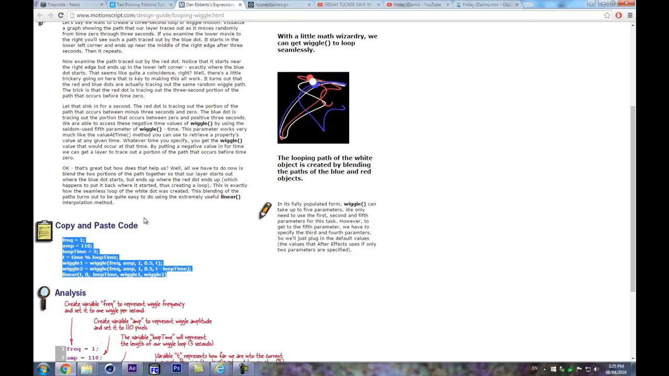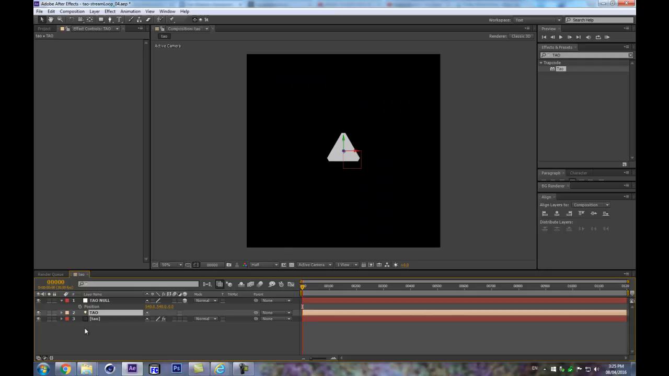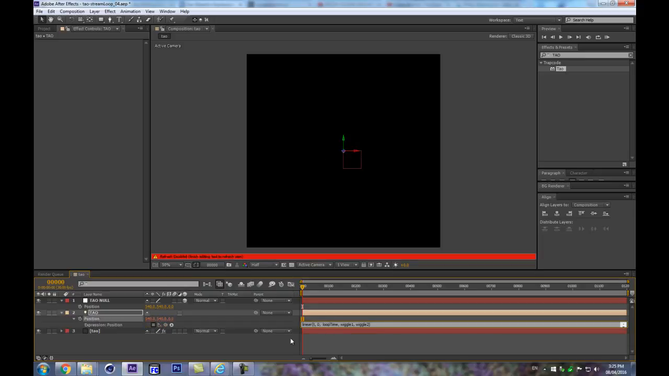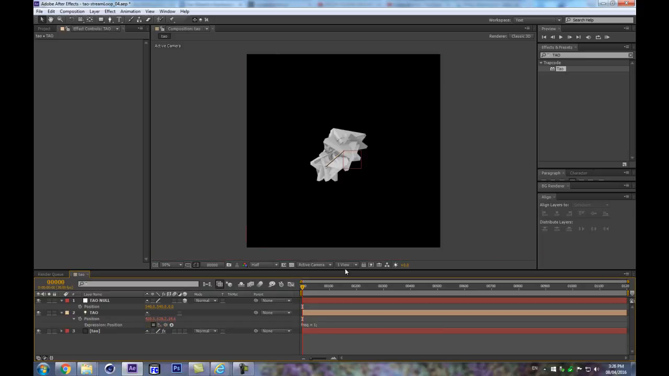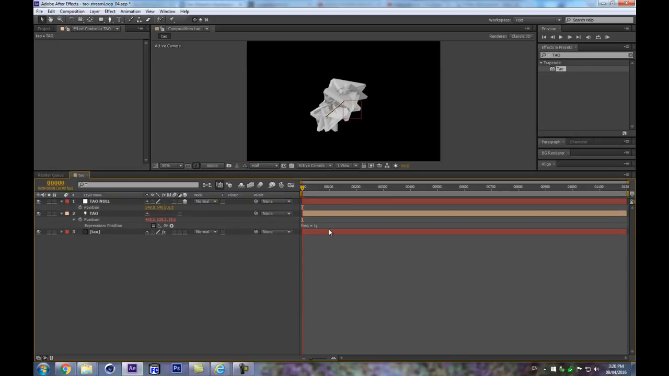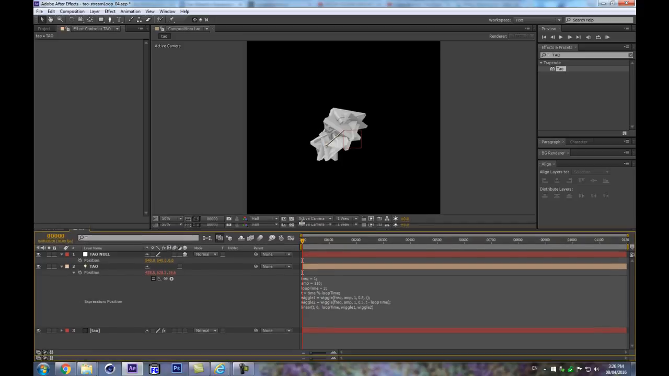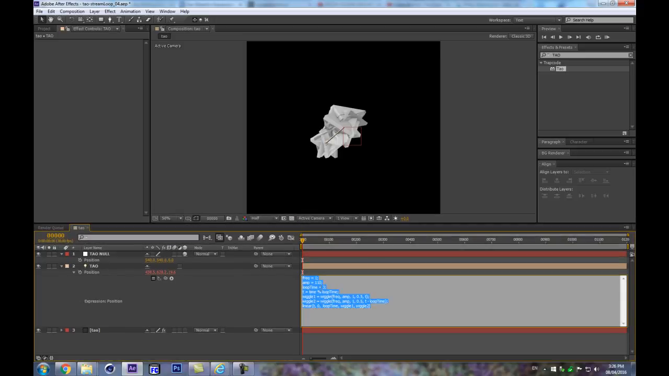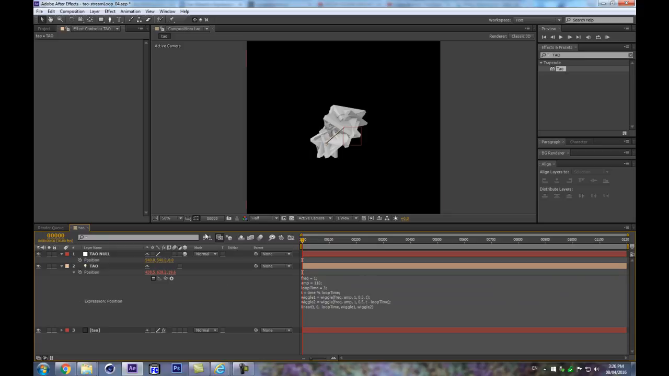I don't necessarily need to understand the math behind it. So I'm gonna hit P on the position of my light, and I'm gonna alt-click on the stopwatch here, and I'm gonna paste the code from Dan Ebert's, and it's gonna show up here. A few things: by default it's set to 3 seconds, so I am gonna use this value.